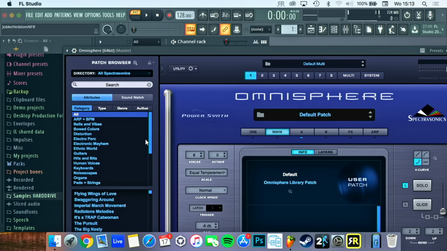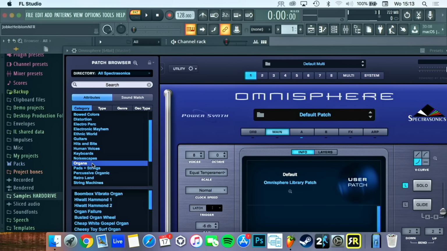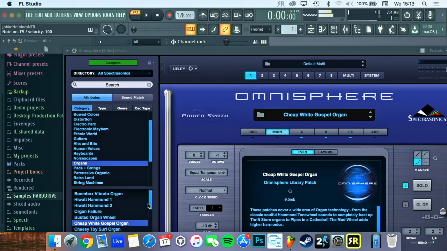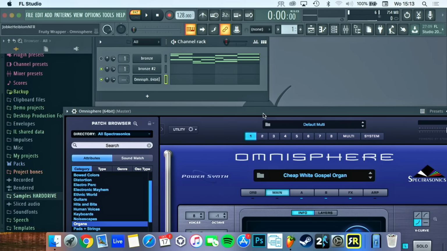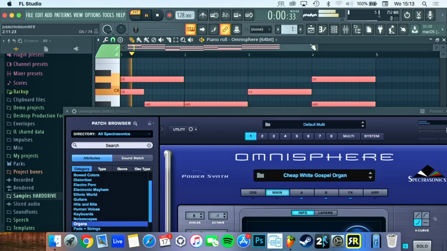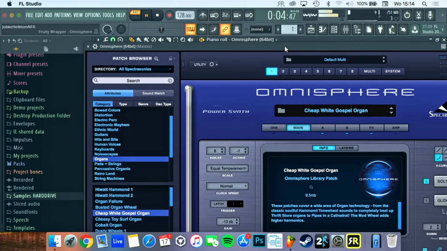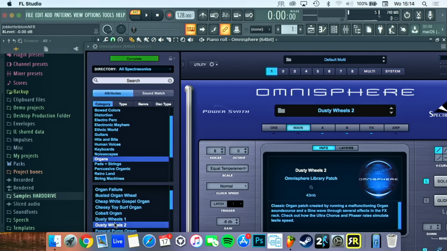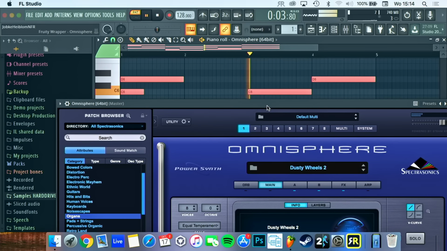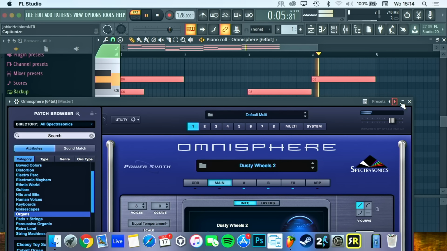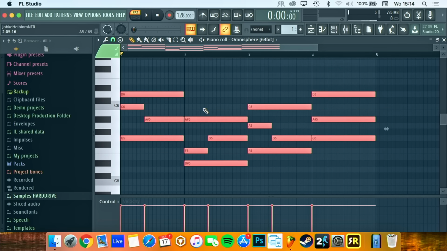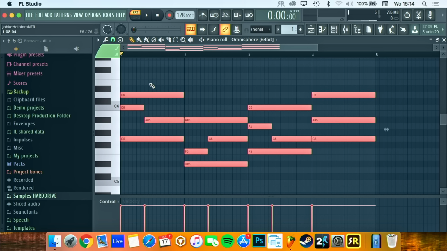I'm going to try to search for an organ, something that maybe sounds cool, and change the chords into that. Okay, that's a bit boring. I like this one. It sounds pretty real, so I'm going to use this one.